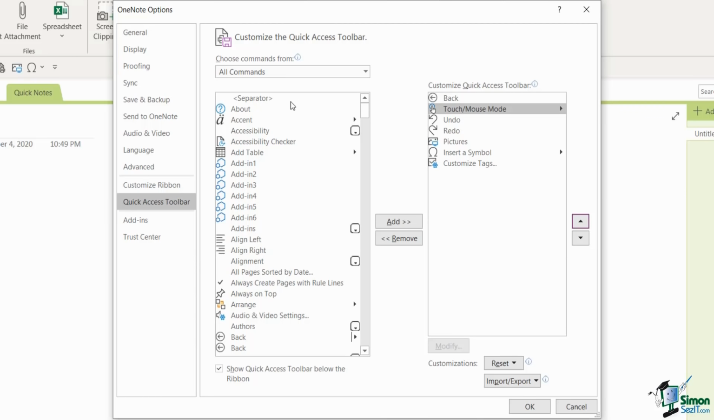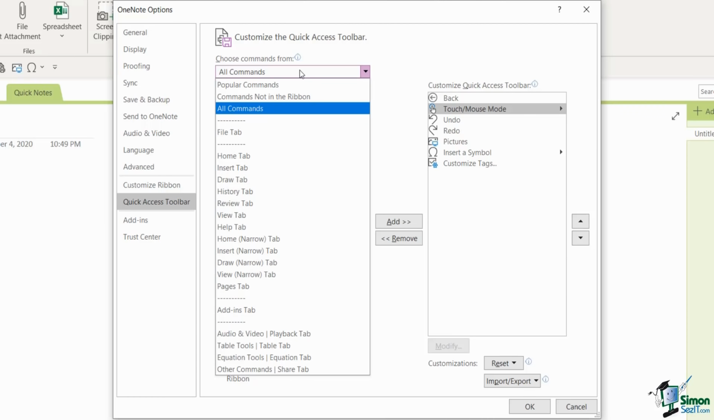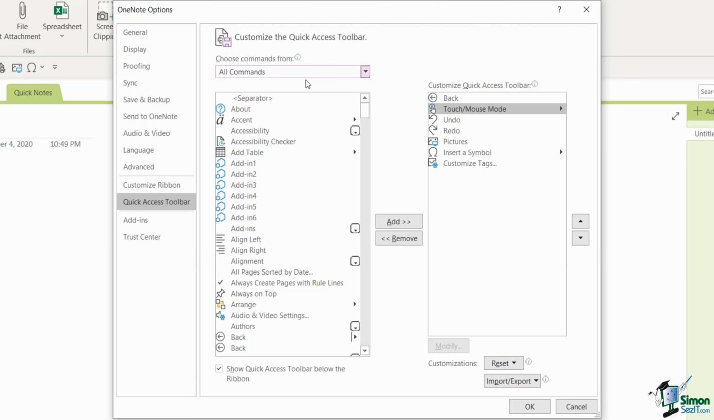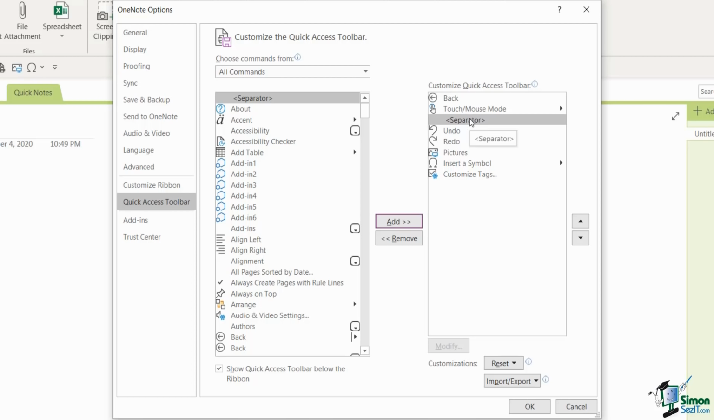Now you'll find separators available at the top of any of these lists that you select. And it's this just here. I can click on Add to add in a separator. And I can add in as many separators as I like. So I'm going to add another one.